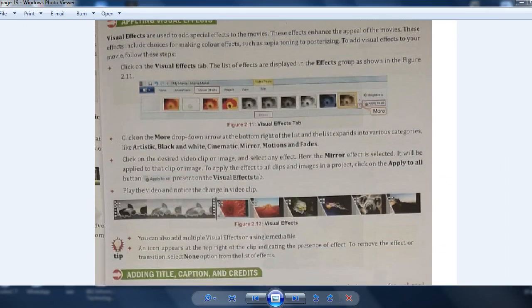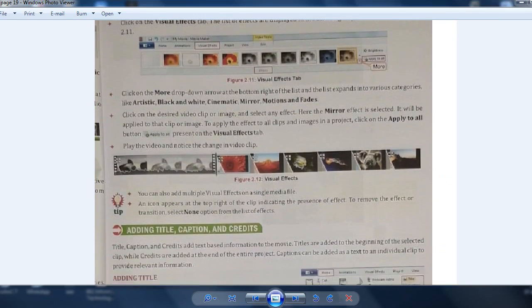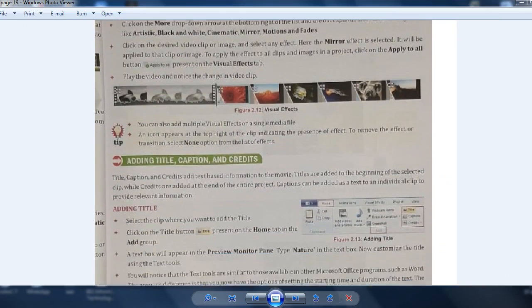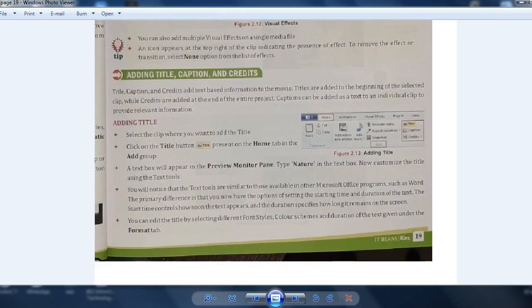So I think you understood what visual effects are, right? Now next, applying visual effects, you understood. Motion, cinematic, mirror, these are all the names of the different effects. Now next topic.